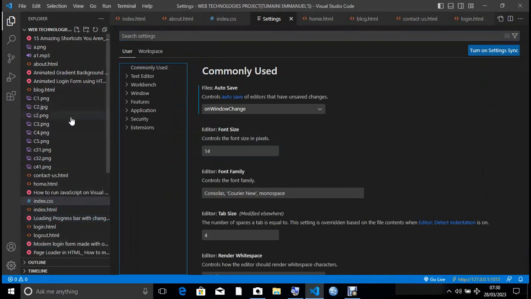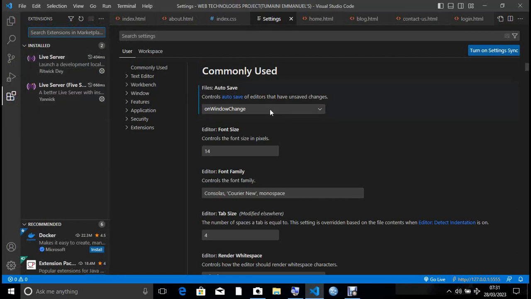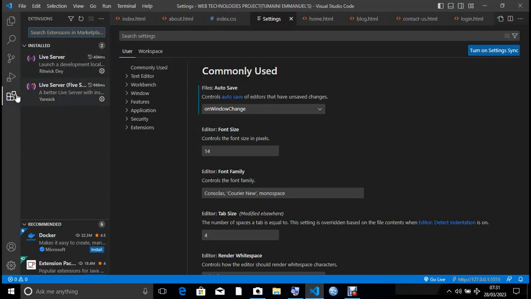Then after setting everything, you will need to install a web server extension. I had already installed an extension which helps you open the code that you have written in Visual Studio Code in a browser. I'm using Live Server to open it in the browser, but you can use more. The web server extension can also do the same work.